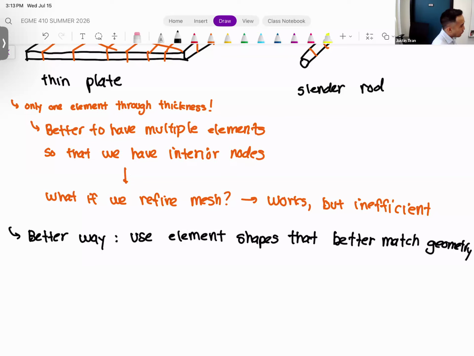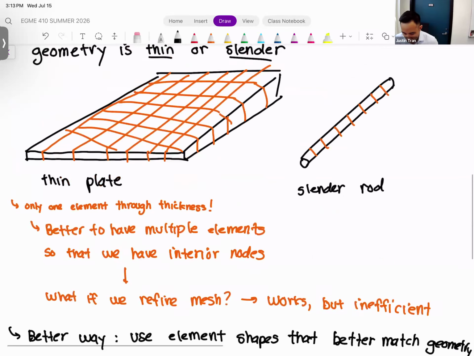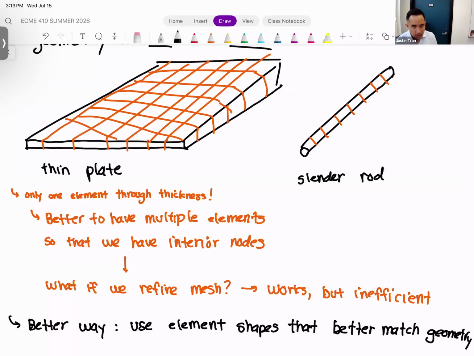And so what do I mean by that? For a very thin structure, let's go back to our thin plate here. This reminds us a little bit about our ANSYS activity one. In ANSYS activity one, we had our very thin plate with a hole. And so what do we do in that situation?